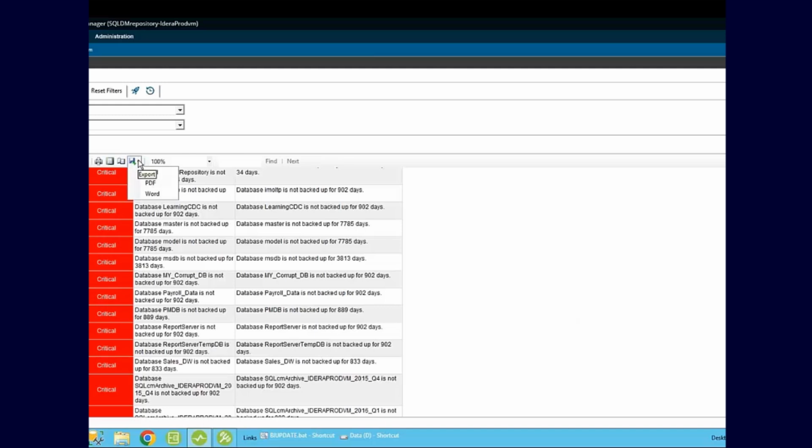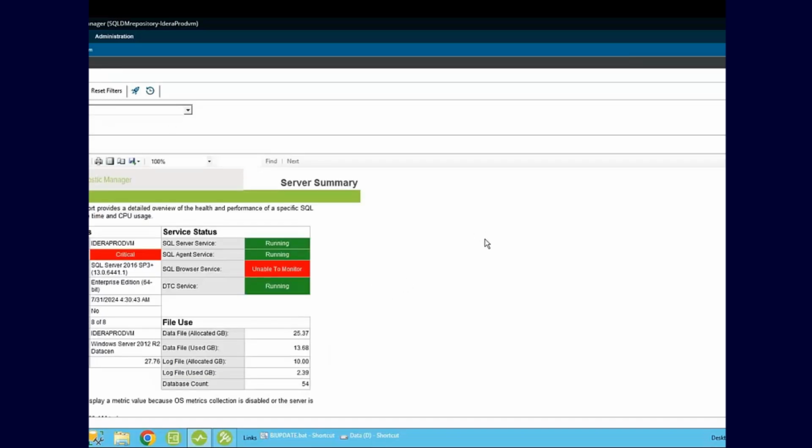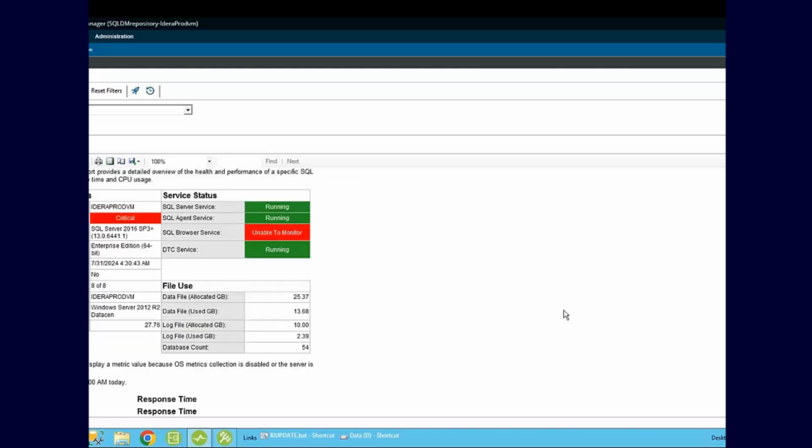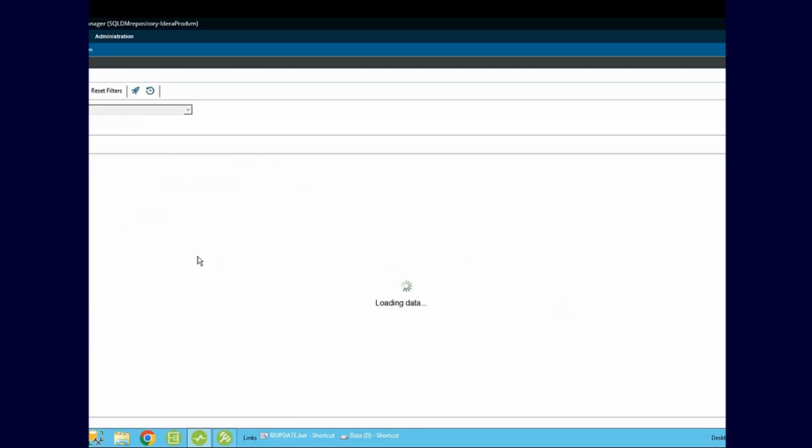Right? And so I can also export this out to Excel, PDF, or Word to share with the rest of the team. Or if I want to drill into that instance to look at the server summary so far today, click on the instance name and it takes us to the server summary, showing me the version, the edition, and so far today. I actually start at 6 a.m., so I'll make that a little bit longer.